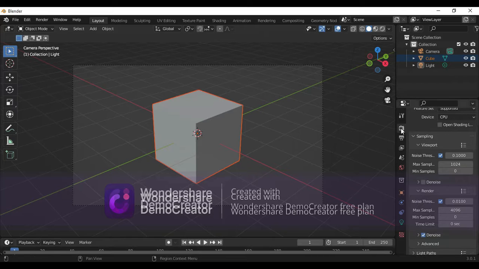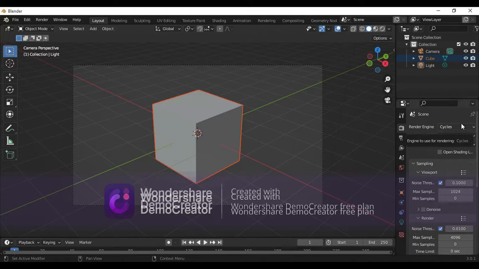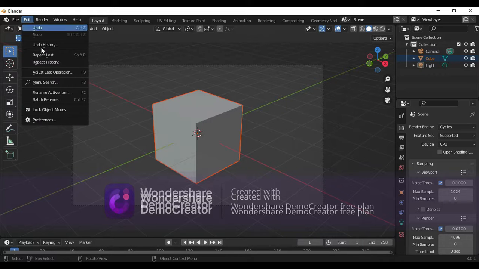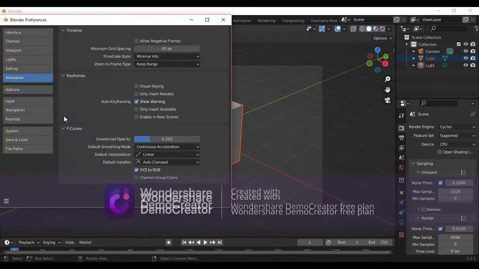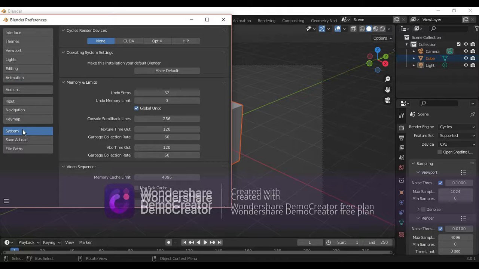So in this sort of camera icon here, there are a lot of settings we have to change to make this animation really fast. Actually, to make this picture render really fast. First thing we have to do is go to Edit, then go to Preferences. Under System, we change the Cycles render devices from None to CUDA.